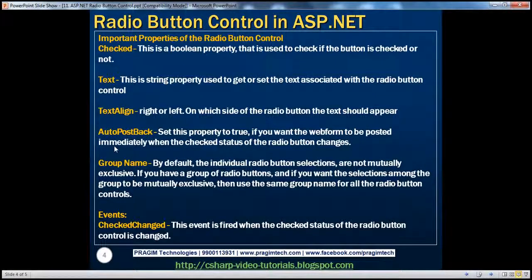Auto post back, and this is similar to other controls like the auto post back property of a text box control or a drop down list control. We set this property to true if you want the web form to be posted immediately when the checked status of the radio button changes.